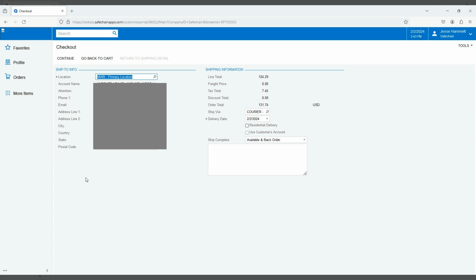Obviously, a lot of the items we sell are RX and they require to be shipped to locations that have a license. So if you have a location you'd like to add with a license, you can reach out to your rep or to your customer service team or to compliance to add the location you'd like to add.